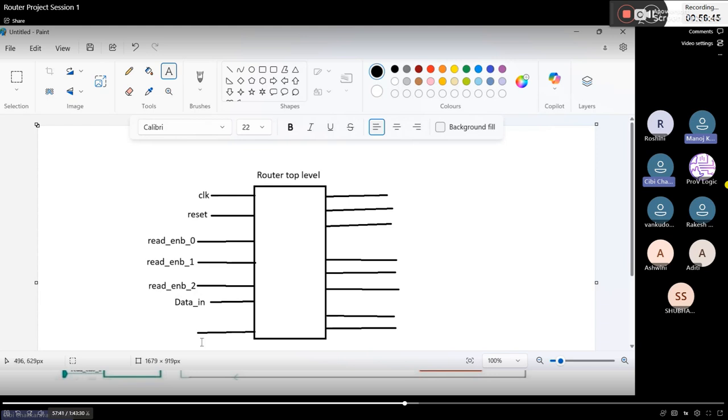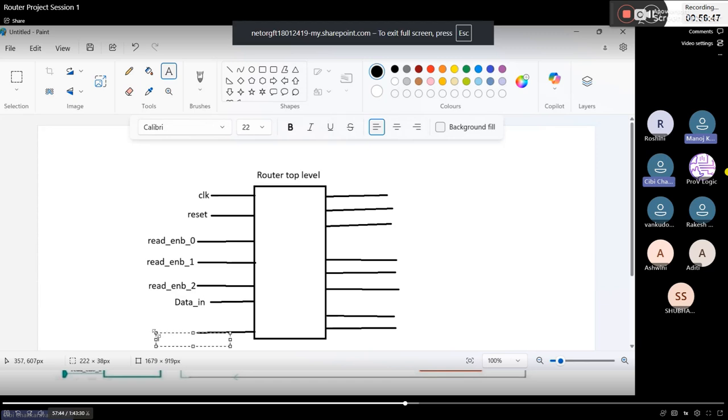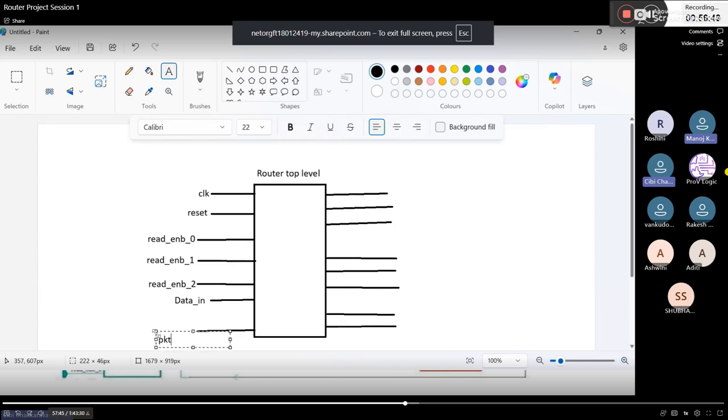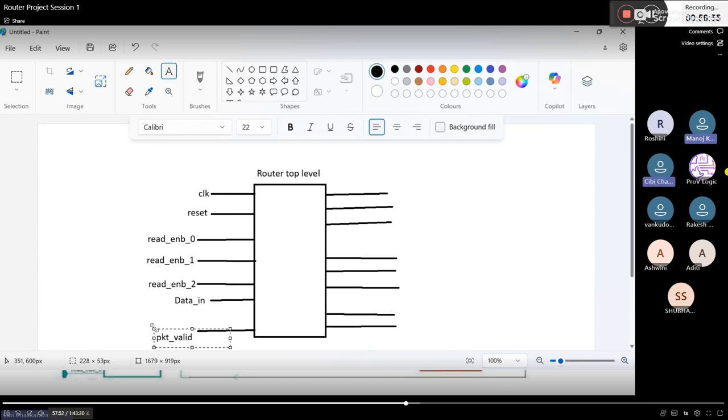Then finally we have packet valid. Packet valid in the sense it will come from source. Before routing, our source will tell, okay, the packet I'm sending is a valid one, so you can accept it. That is their communication.